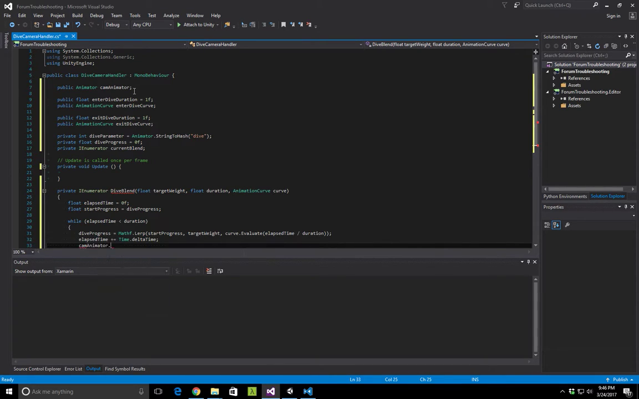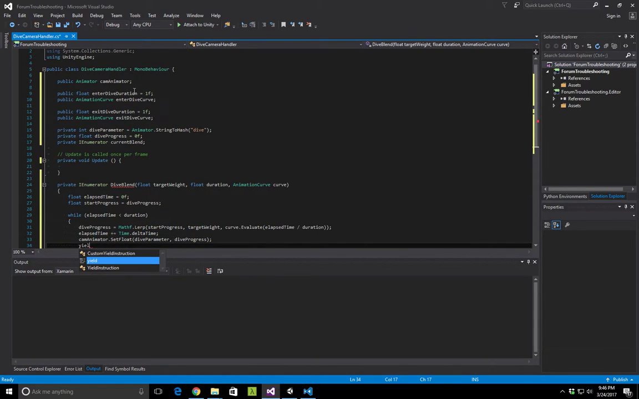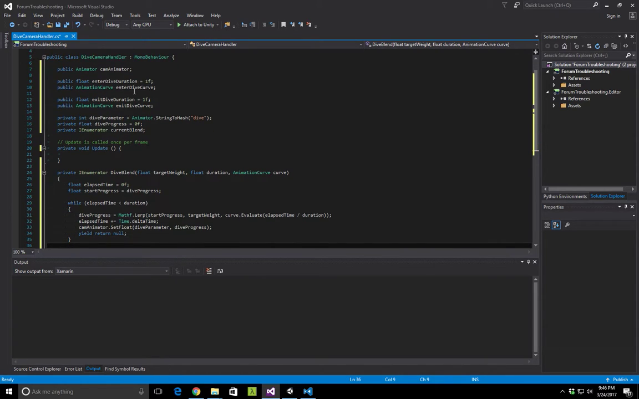Now that we've got that, we need to set our float in our cam animator, and now we're going to pass in that dive parameter that we stored. So that integer value that refers to a parameter, and we're going to pass into it the value of dive progress. So every frame this is going to be updating that float parameter, and we'll do our yield so that we can actually get out of this loop eventually.